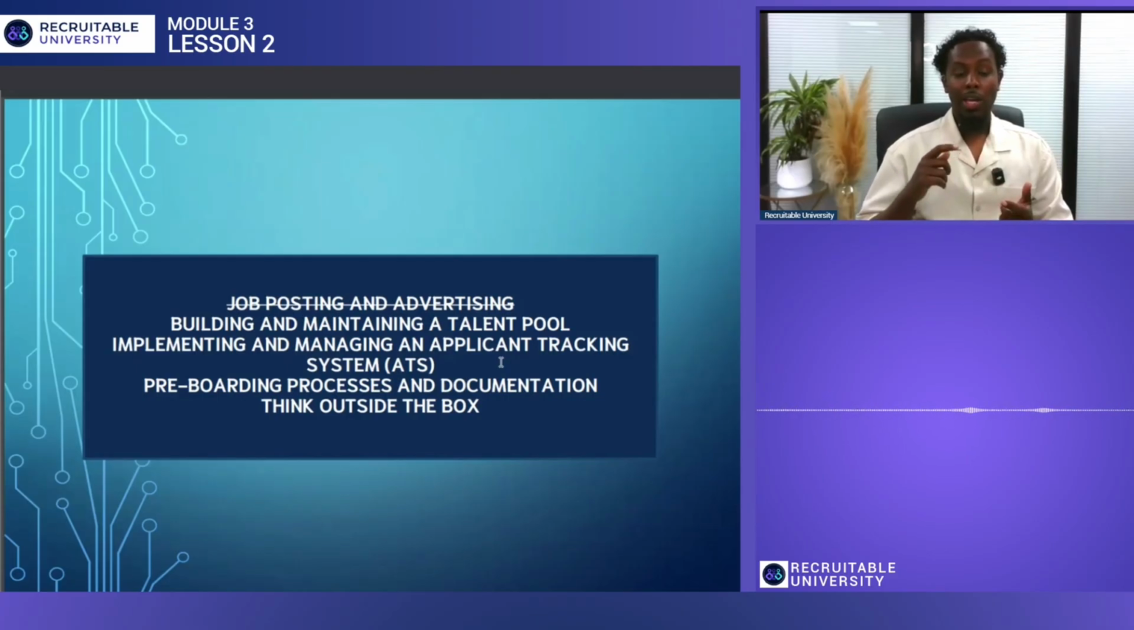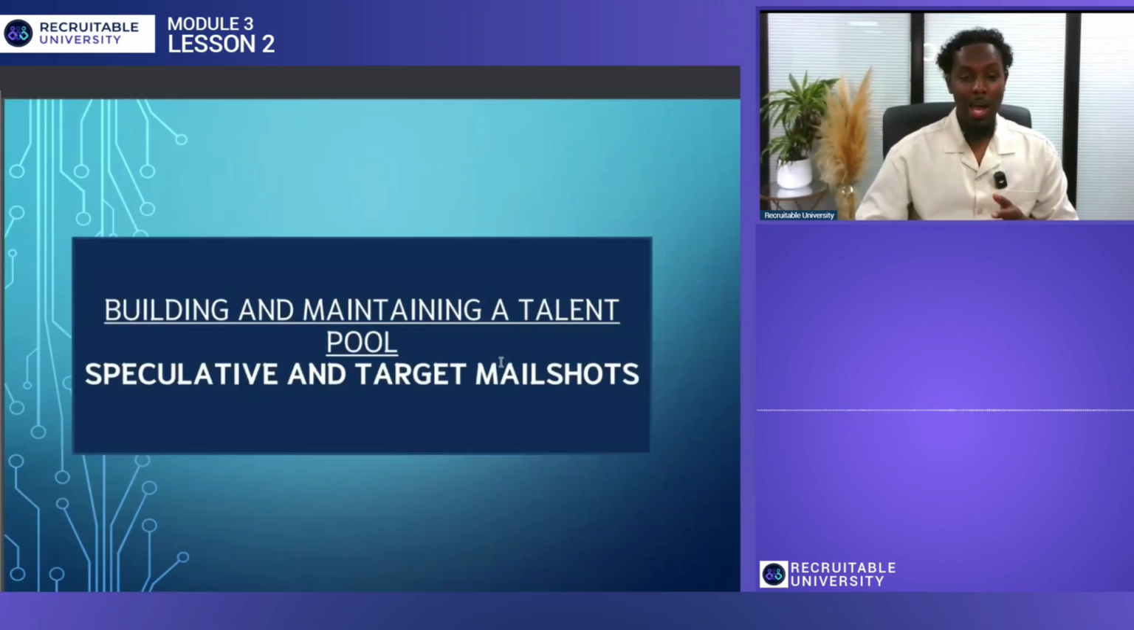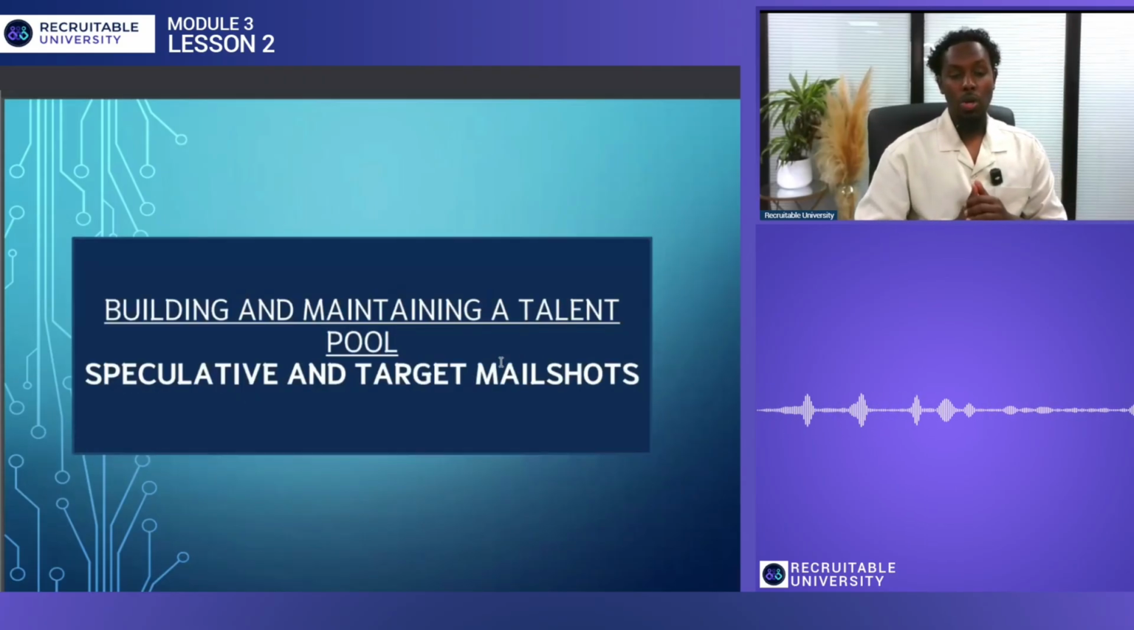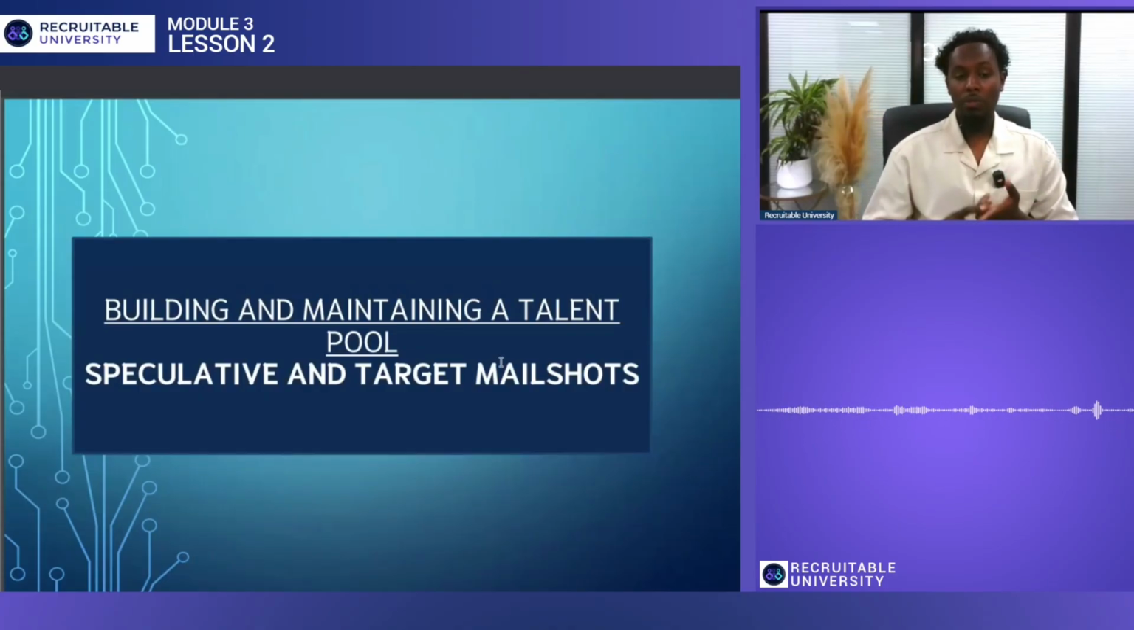Now we'll be looking into building and maintaining a talent pool. So how do you build and maintain a talent pool? First and foremost, what works for me and is really, really effective is speculative and targeted mail shots.